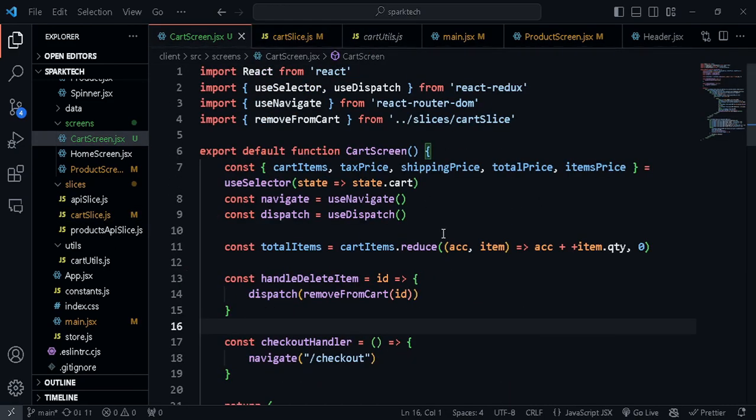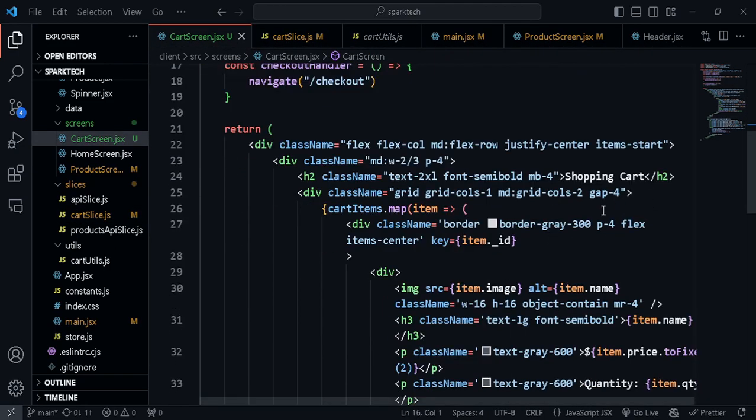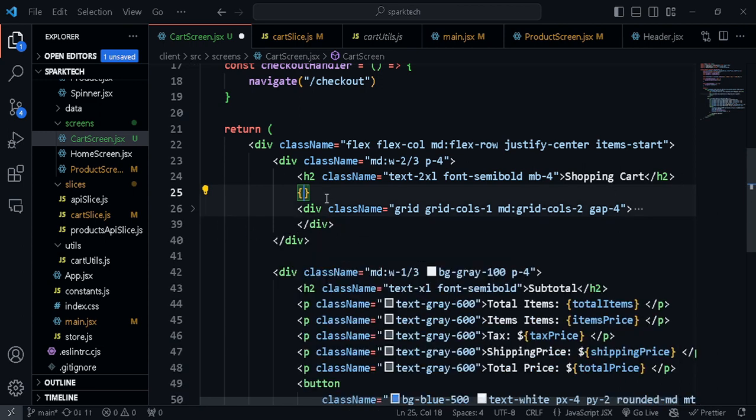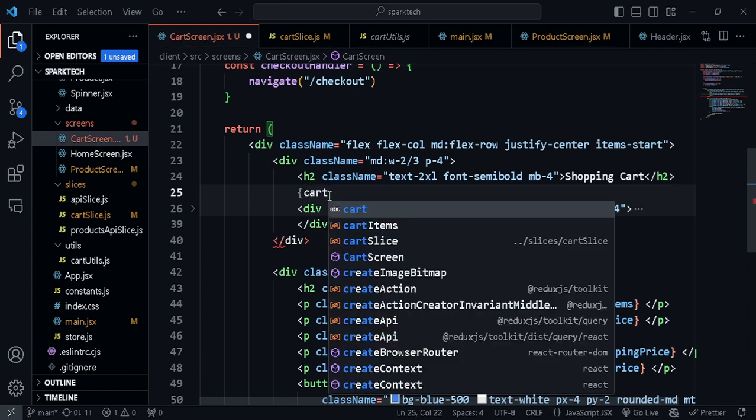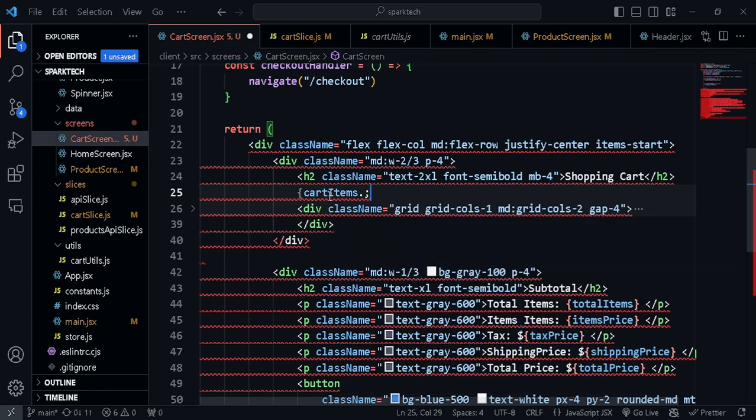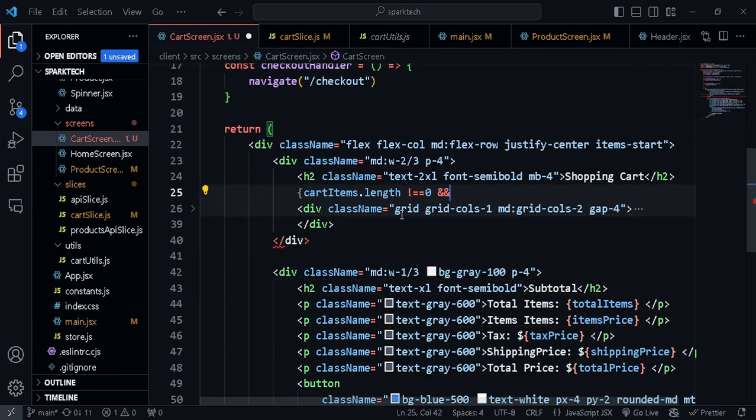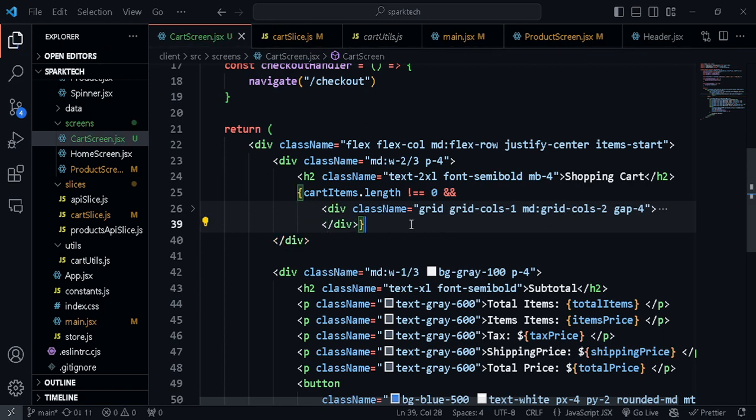Let's go to the cart screen and put a condition over here. I do not want to display this unless we have some items in our cart. So let's open up our expression. We can just collapse this if this is too annoying. We can just say cart items dot length, if that is not equal to 0, only then go ahead and do this. I'm going to use double ampersand, which means that if this is true, then this will be rendered out. Okay, so that's done, and let's have a look.